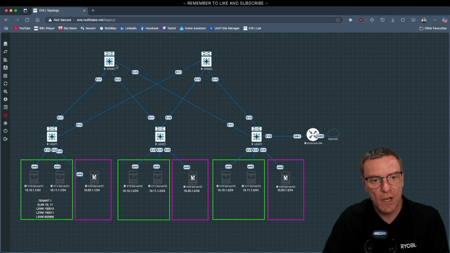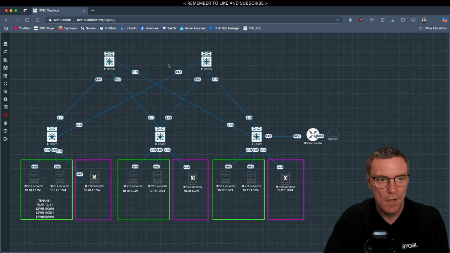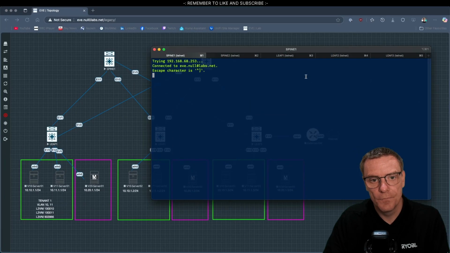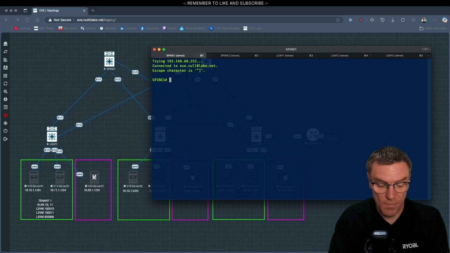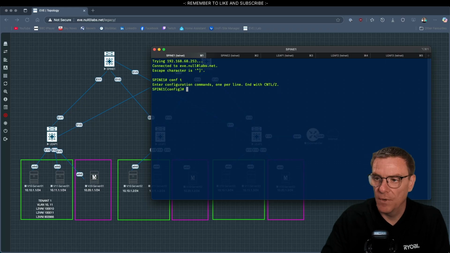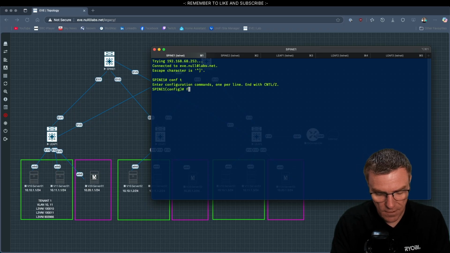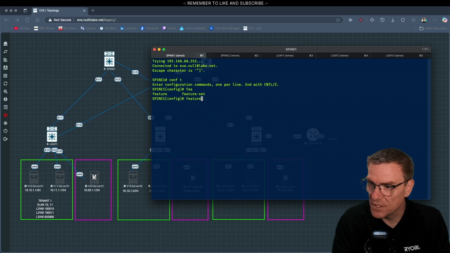So we're going to start by configuring our underlay. We're going to start on spine 1, I should say. And we're going to start by enabling about 7 different features here. I'm not going to be able to remember them all, so I do have a list.